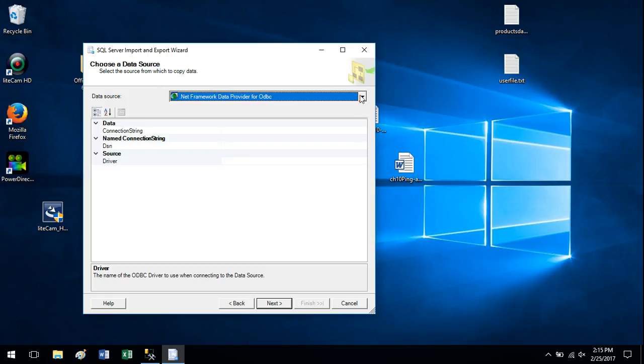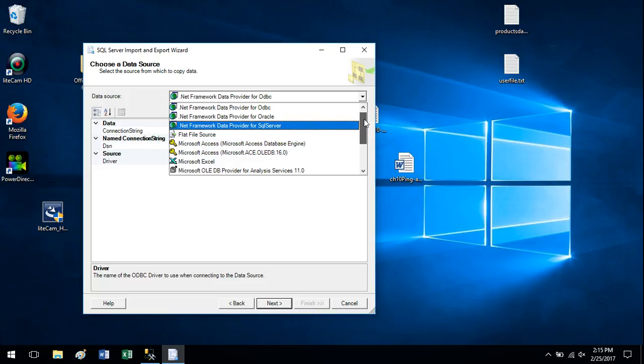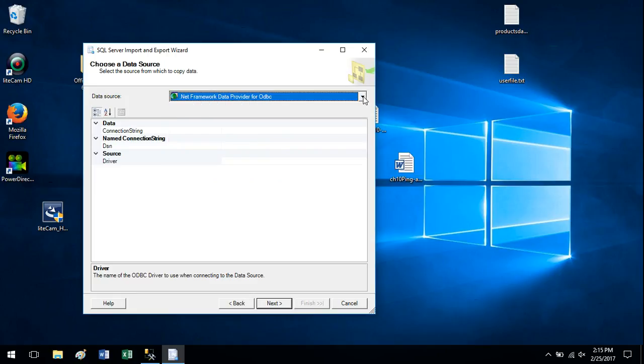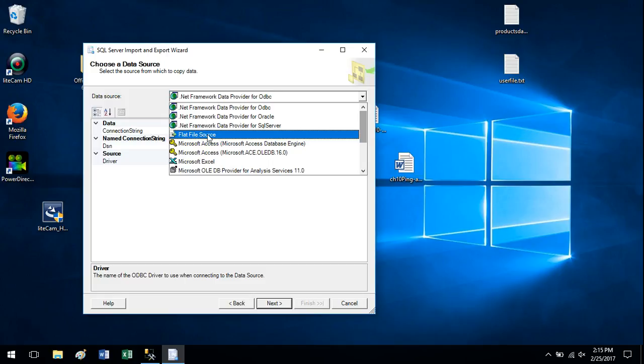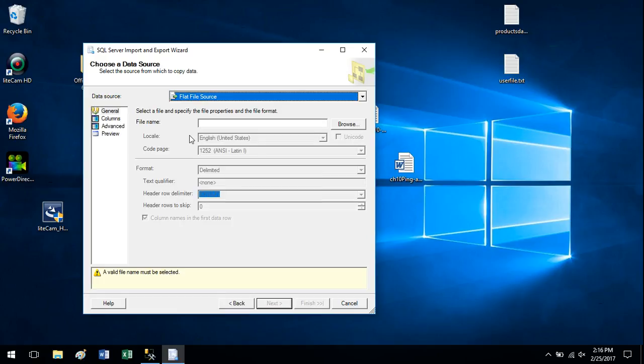So like I said, the source can be an Excel file, it can be another database, it could be an Oracle database, another SQL Server database. But if you're getting it from a text file, they call that flat file. So for the source data, we're going to choose flat file. That includes text files, comma delimited files, things like that.